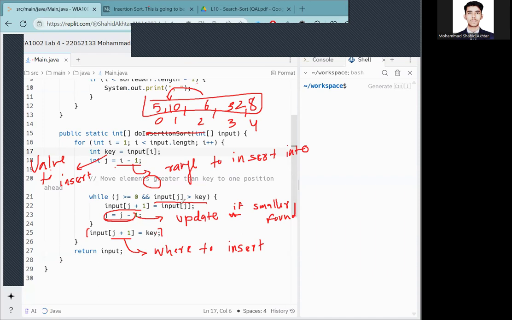a value which is not bigger than the key. Basically trying to find if you have a smaller value than the key. So 5 is smaller than key, yes. So you find it and then you insert the item right there. And from there onwards, you would continue.